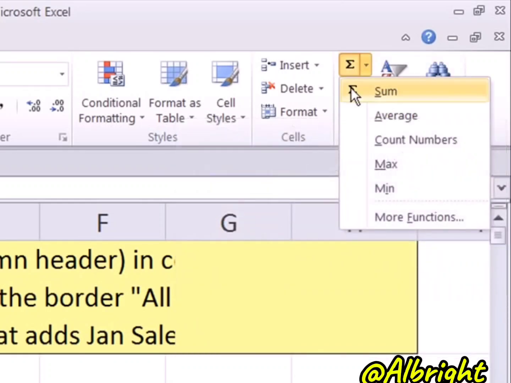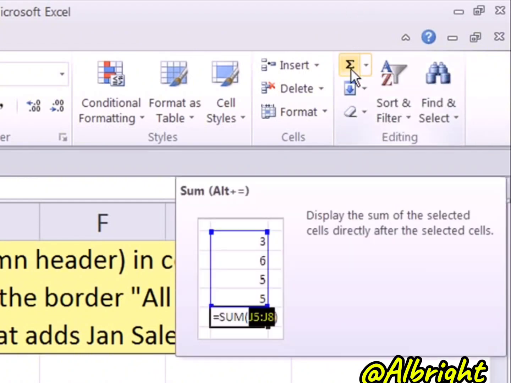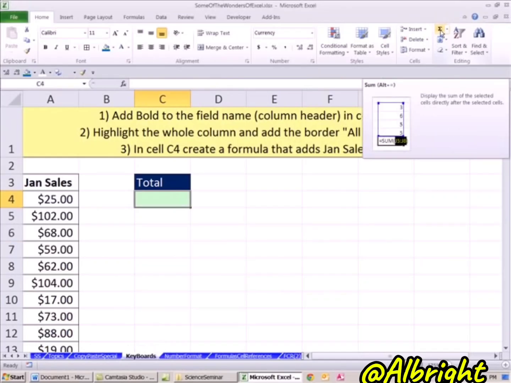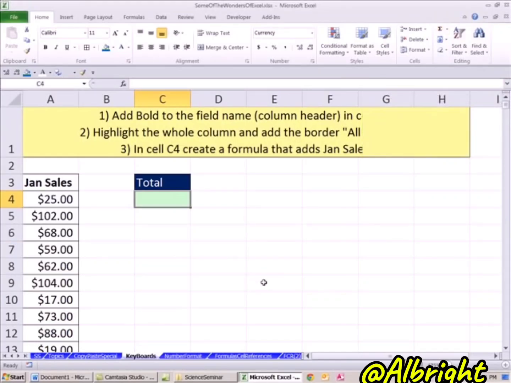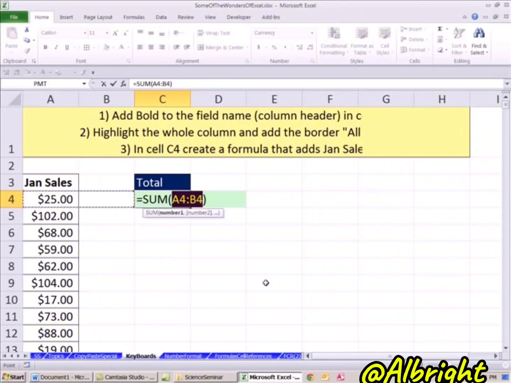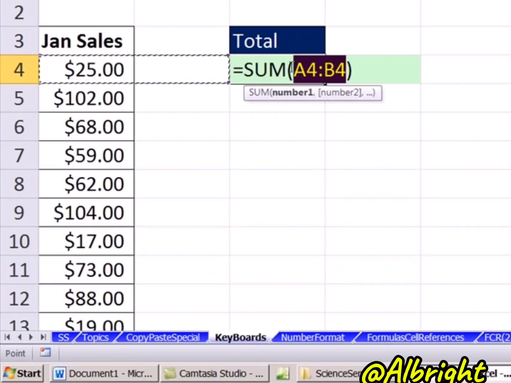But wait a second. Look at that screen tip right there. When I click right there and hold, the screen tip says the keyboard shortcut for sum is Alt equals. So you can either click on that or do Alt equals. I'm going to do Alt equals. Now, Excel tries to be polite. It's trying to guess that you want A4 to B4, but that's not what we want.